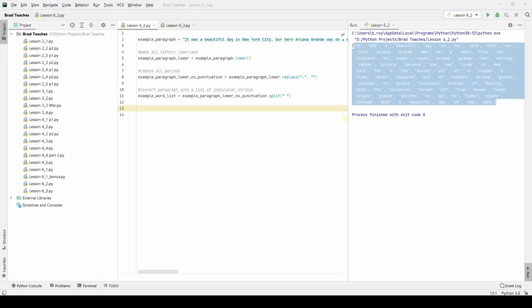Hello and welcome, students. Today we are working on lesson 6.2, which is about building a word frequency counter, or a histogram, using an example paragraph using dictionaries.